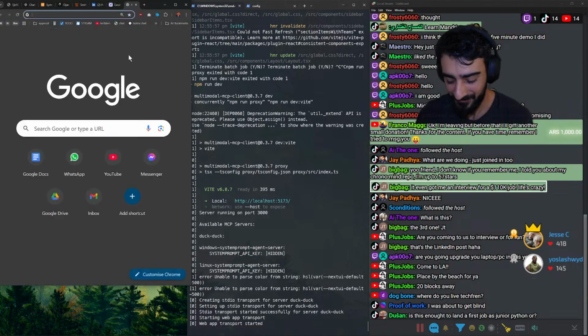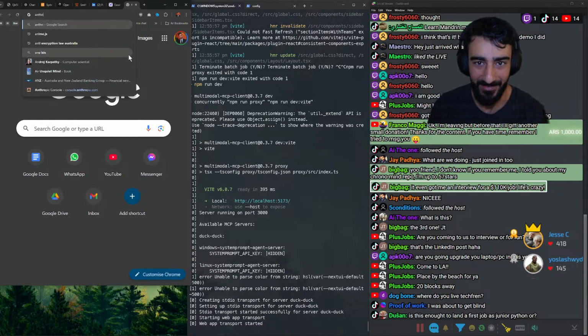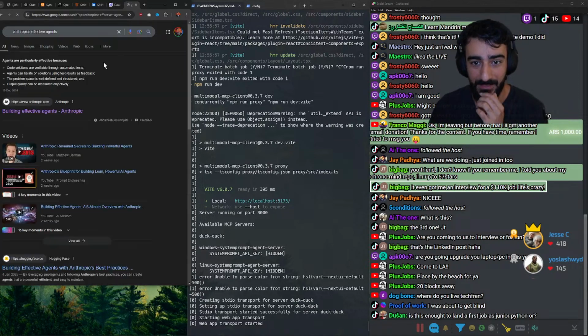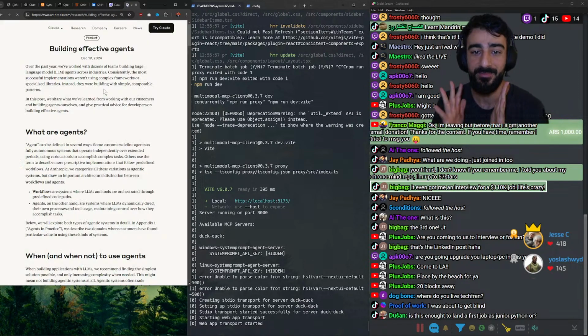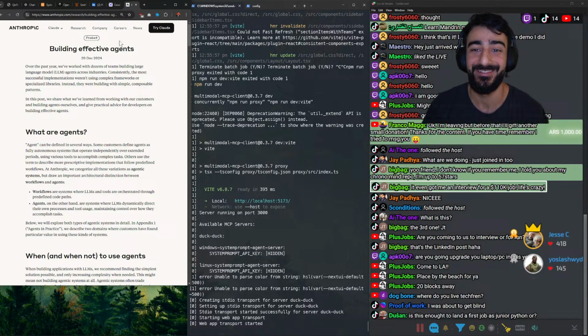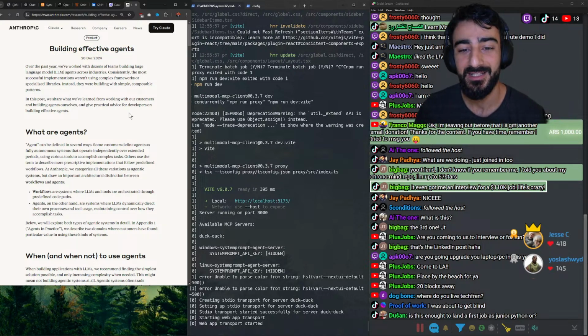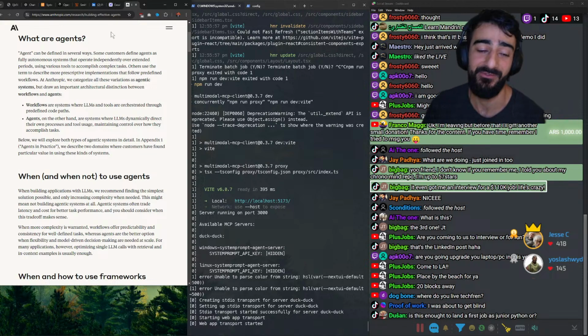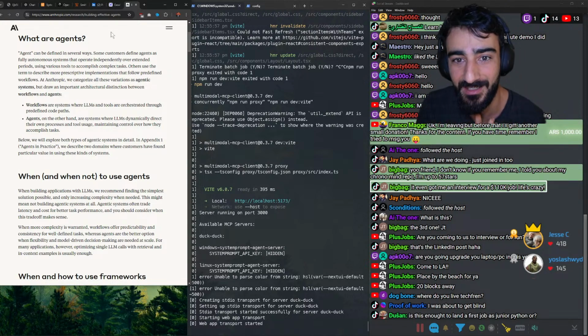I think everyone's saying Anthropic defines agents the best. Everyone is saying the best definition of agents is found on this blog post by Anthropic on December 20th, 2024. They're saying agents can be defined in several ways. Yes, everyone has their own different definition, but I think we're all converging to Anthropic's definition.